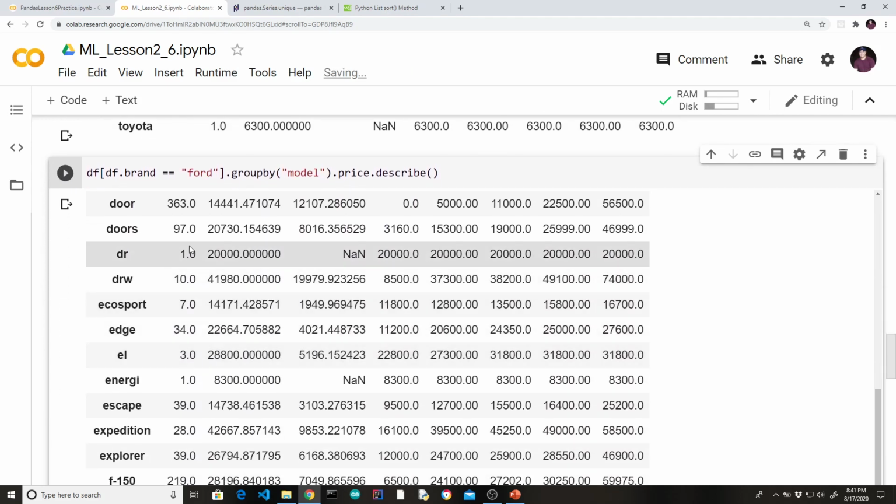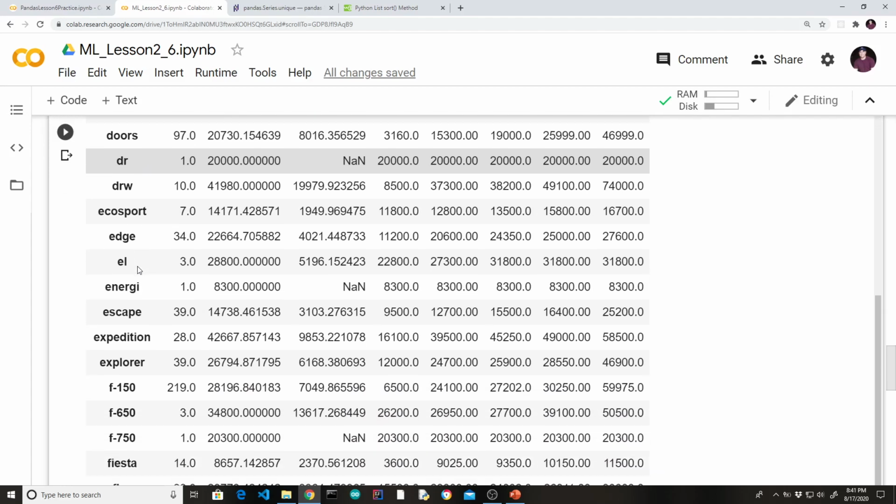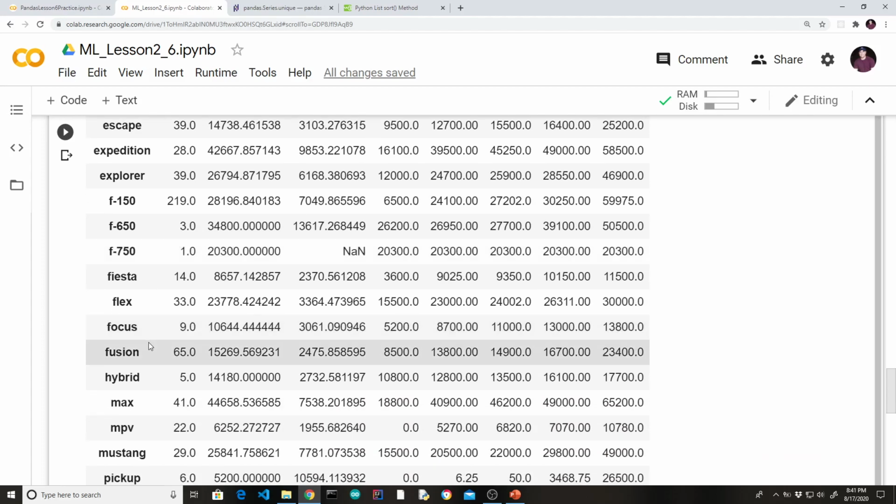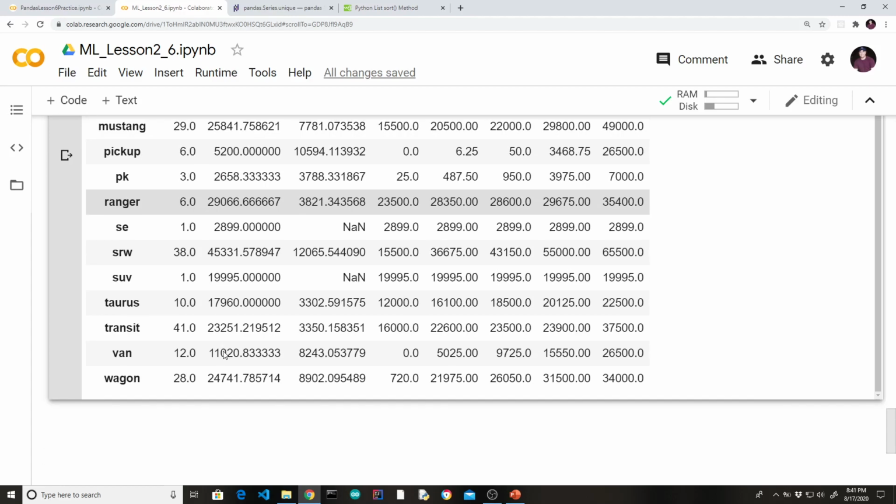Okay, so these are the different models. Again, some of this data might be dirty. I definitely recognize the Escape, the Expedition, the Explorer. Those are definitely popular cars from Ford. These are also popular cars, the F-150s, the 750s. The Focus, I recognize, only 9. Fusion, the economy car. Well, I would say economy, but it's 15,000. So let's see what else.